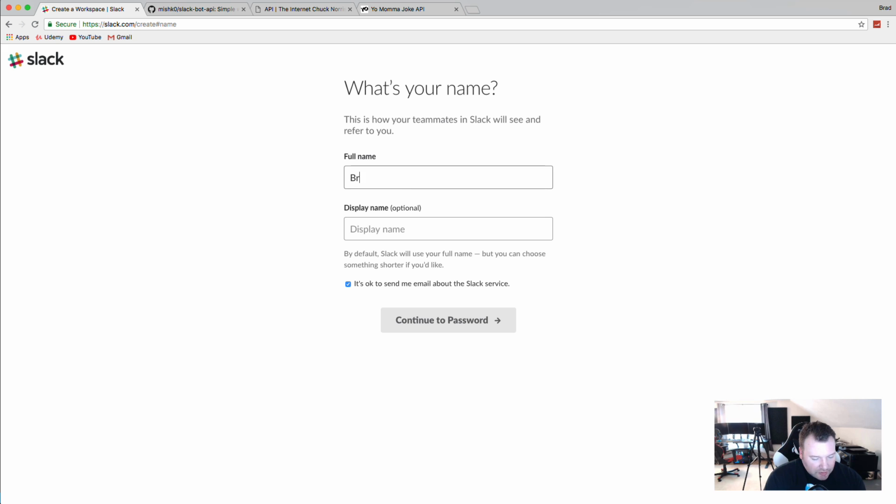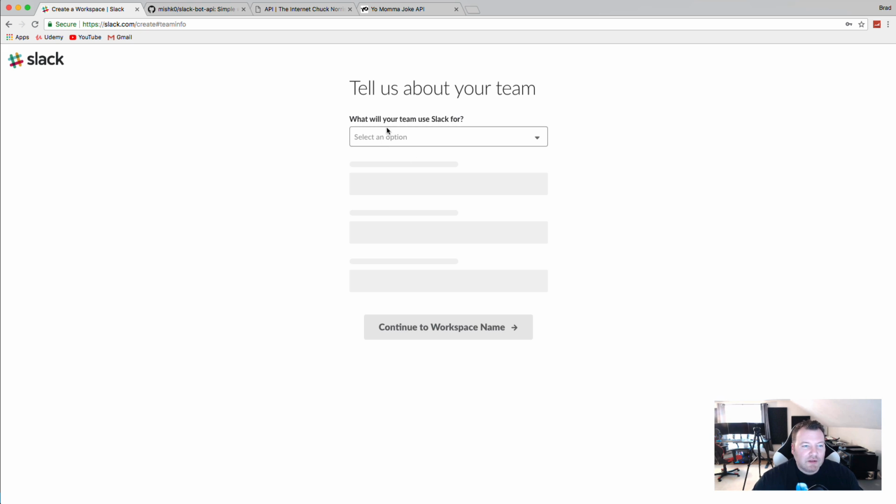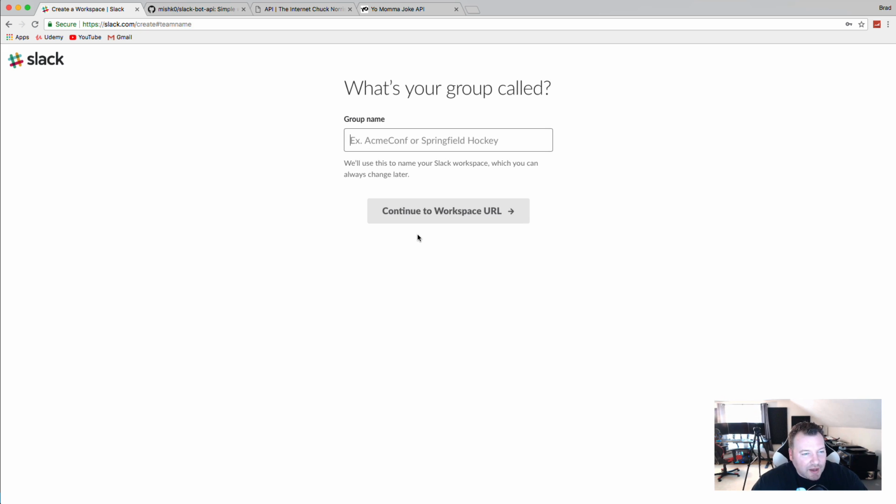And then we'll put full name and display name. I don't want emails sent. Continue. Now we got to put a password in. And then tell us about your team. So you can choose, is this for work, school, shared interest group? The number of people, I'm just going to say 11 to 50. I'm going to delete this after anyway, so it doesn't matter.